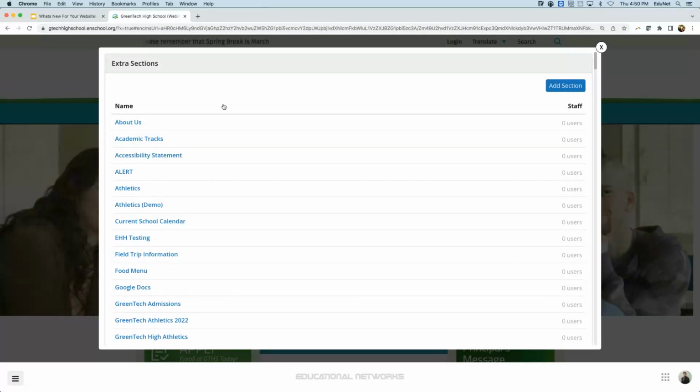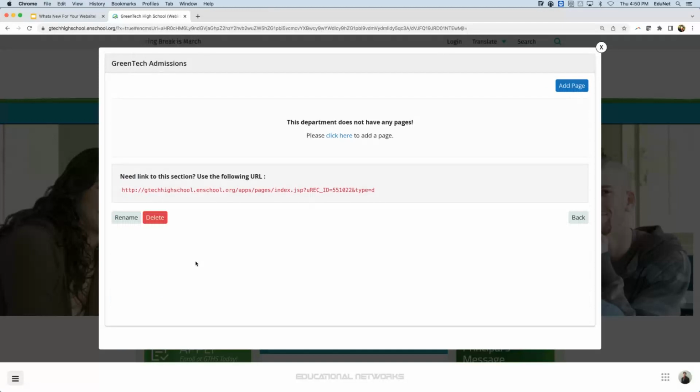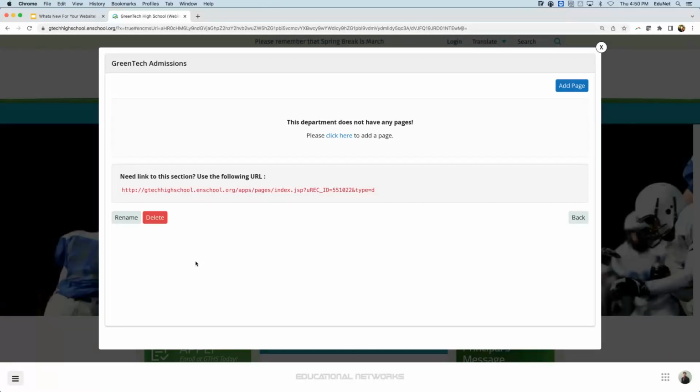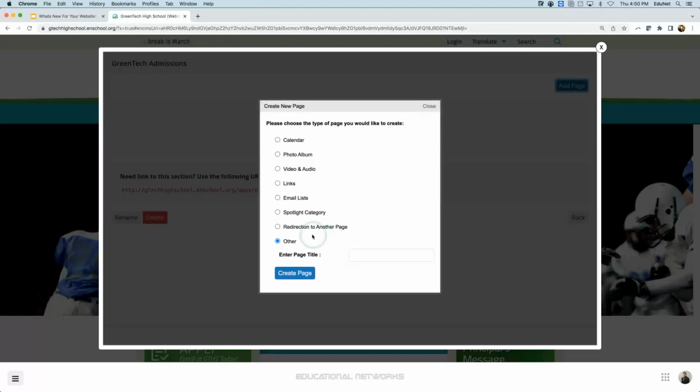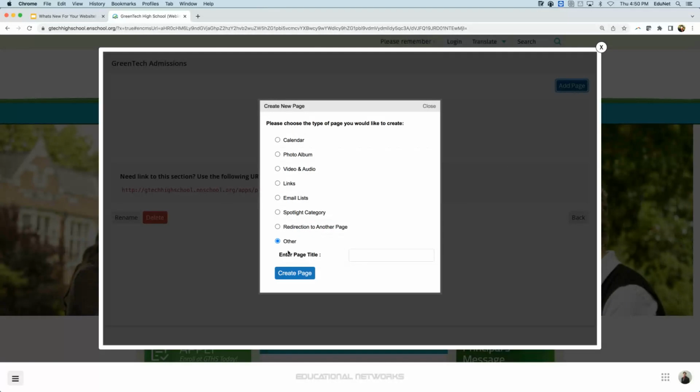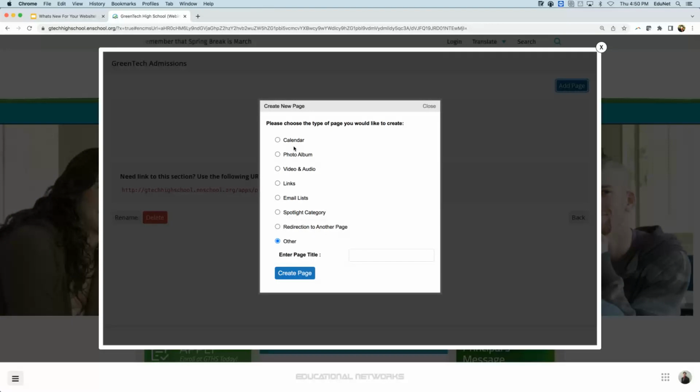Next, I locate my new page, or my new section, I should say, and we're exactly where we want to be. So what I need to do from here is add on our page. We can do this just by clicking add page, and we can choose from any of these options here for our page. So we can give the admissions team their own calendar, their own photo album. So it can really be like a mini website in and of itself. So that's pretty cool. But what I'm really interested in using here is the page editor.